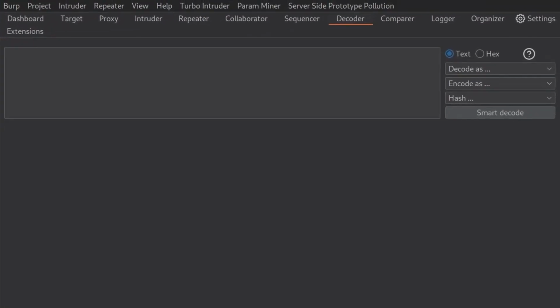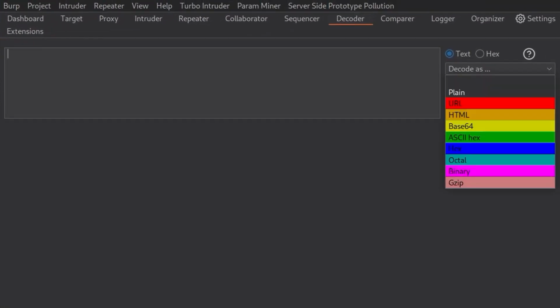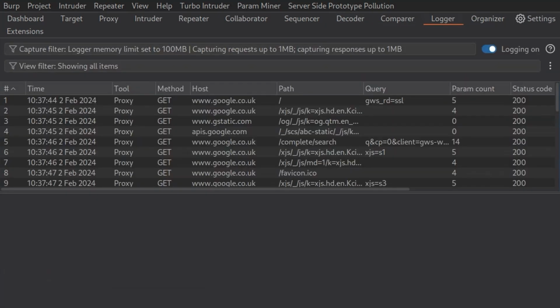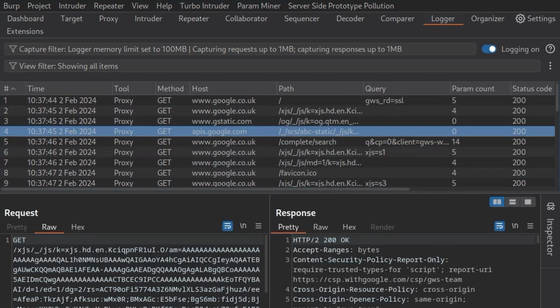And we've got a Decoder, so we can decode different types of data. We can also encode them, so like base64, URL encoding, things like that. We've got a Comparer, so we can do comparisons on different data. A Logger, which is basically just logging all of our requests.